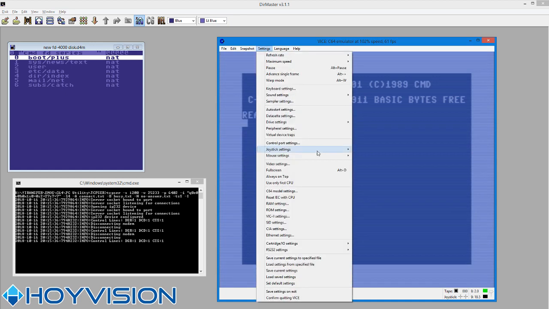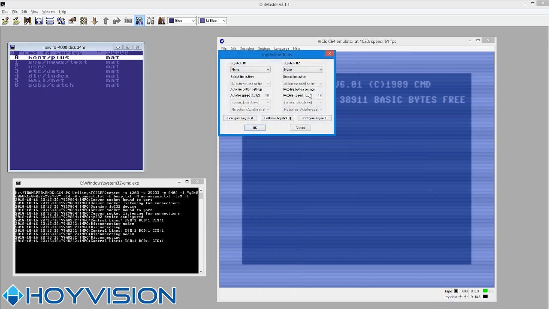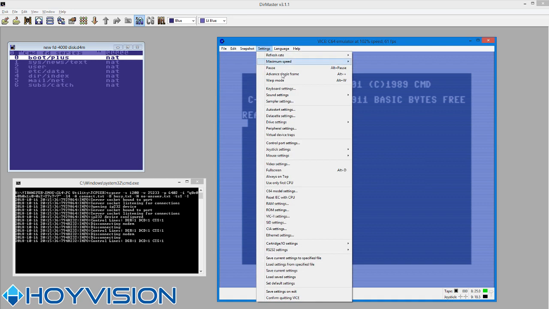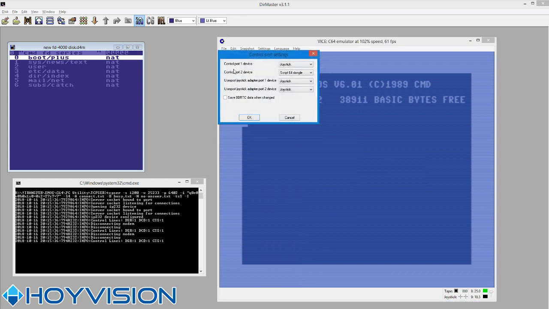Okay, so for that version of C-Net, before it crashes, we want to set our joystick settings to not user port, but we want set joystick. Make sure both of them say none, especially joystick port 2. I'll show you why here in a second. Go to port or control port settings, and then select control port 2 device, set that to a Script 64 dongle. That's something new that's been added in this latest version of WinVICE.